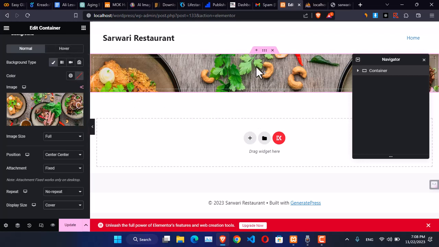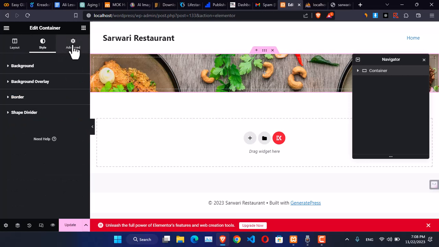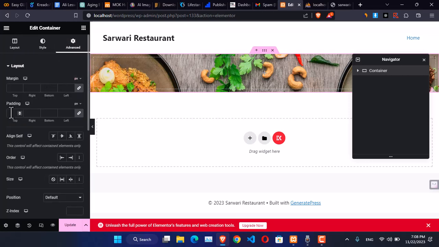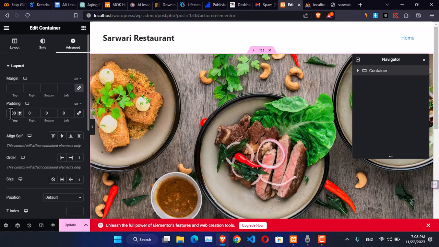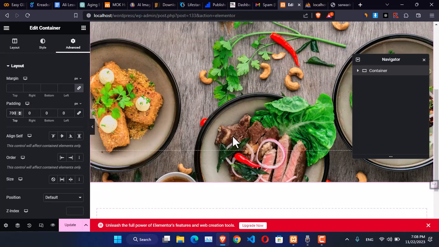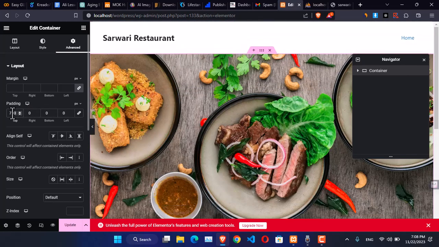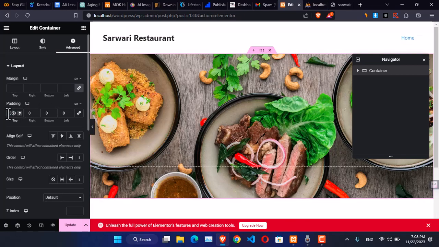Anyway, following that, as you can see, it is too small. So for that, we'll have to go to the advanced tab, and now from here you must add a margin. So in this case, I will be first unlinking it, and then I will be adding around, how about 700. You can make it 350 from the top and then 350 from the bottom. This will be, I think, a better way.